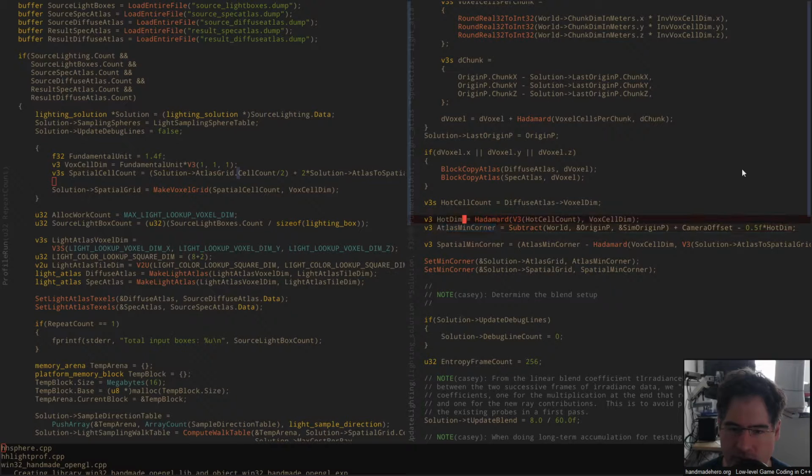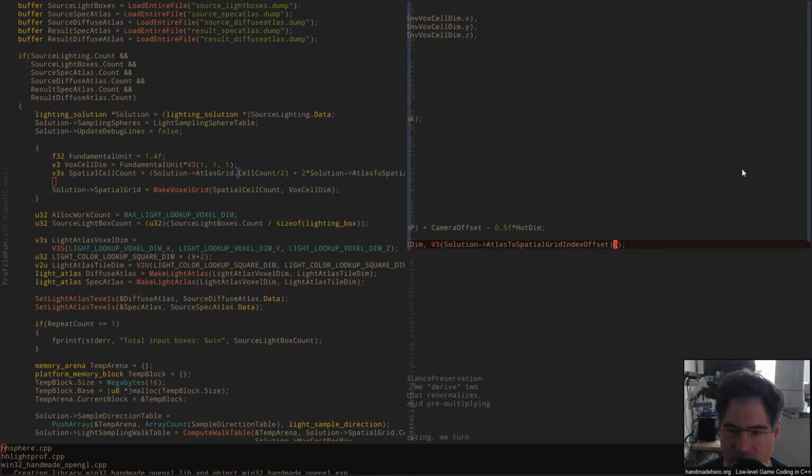And so you can see the way that we were doing this, right? So we know where the atlas min corner is, and that's fixed in position. And then when we need to set our spatial min corner, we need that to be aligned. So we're basically saying, look, it's here. And what you can see is we use this thing called atlas to spatial grid offset.